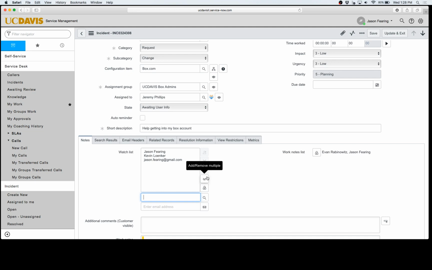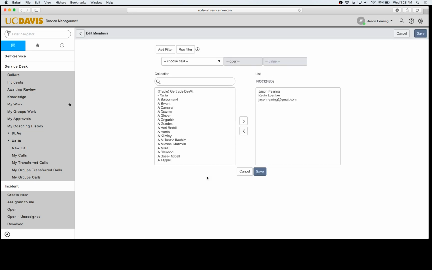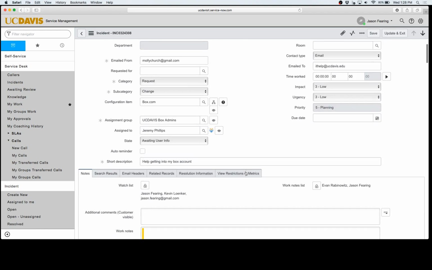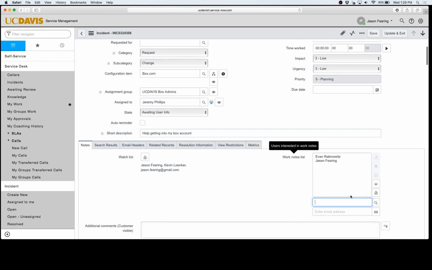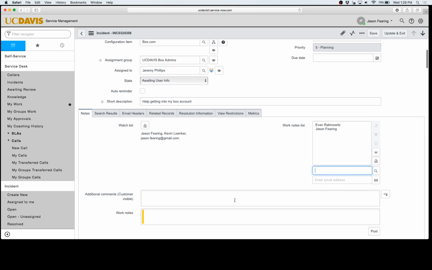The other option is I can add or remove multiples. And this, it's kind of funky, it opens a new window, but here I could add all sorts of people in one pass. The other option is I can also add a distribution list. So rather than say if I know the 6 people and they also happen to be on a distribution list, we'll say tech people at ucdavis.edu, I could just add that and they would receive correspondence. The work notes list functions the same way, but again, it is only for the work notes.